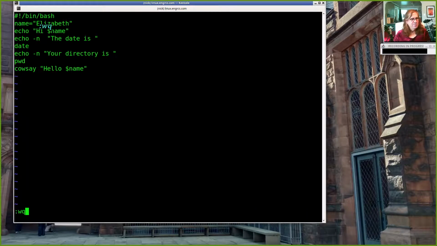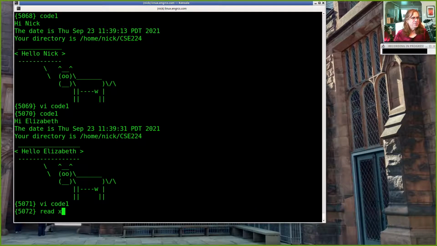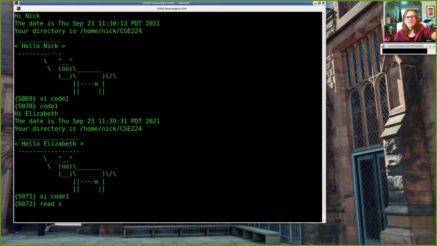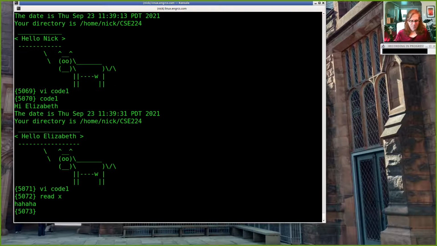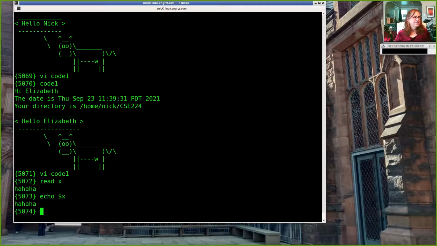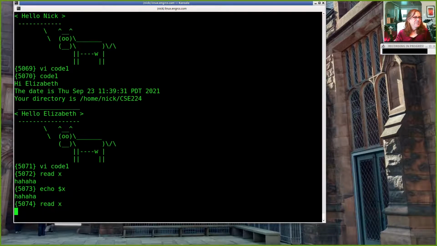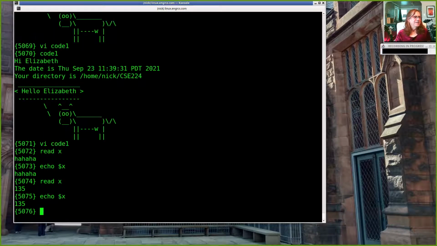All right, so for example, if I say read X, Bash will sit here. It's not showing anything. It's waiting for me to type. I can say ha ha ha. And now if I look at the value of X, it's equal to ha ha ha. If I say read X and I type 135, now I look at the value of X, it's 135. So read is a useful way to get input from a user.